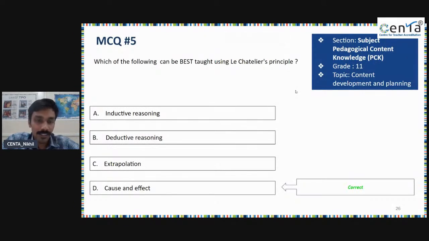So the correct answer is cause and effect, like many teachers had suggested. Cause and effect is best suited to be taught using Le Chatelier's principle because, according to Le Chatelier's principle, it is talking about how certain conditions can affect an equilibrium and how the system will react to that. So there is a cause and there is an effect based on that cause and how the system is counteracting that effect. So, that is the rationale behind option D.